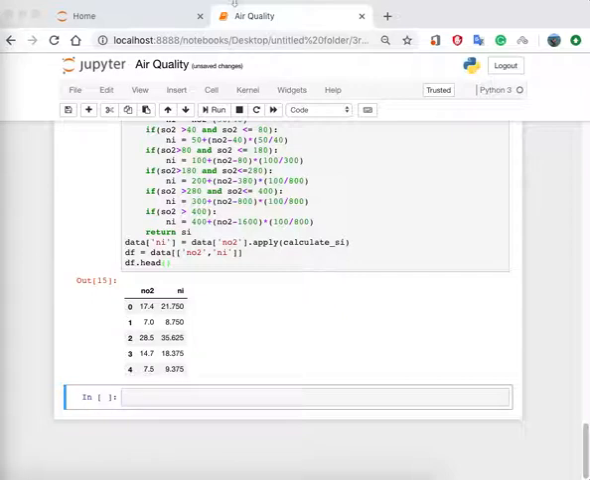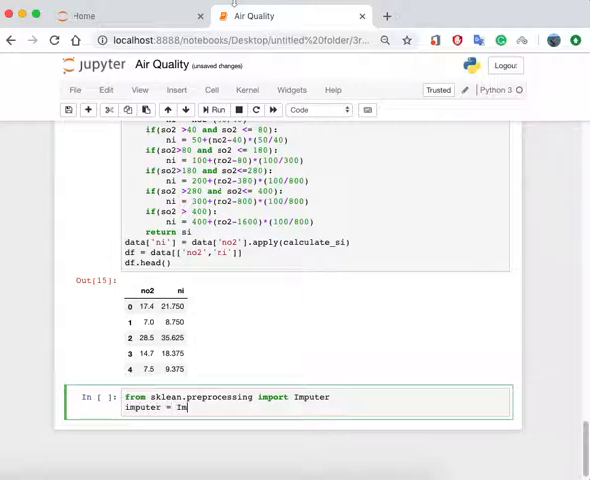So now we can do machine learning. From sklearn.preprocessing we have to implement preprocessing, import Imputer. So imputer is equal to Imputer with missing_values equal to NaN, strategy equal to mean, axis equal to 0.